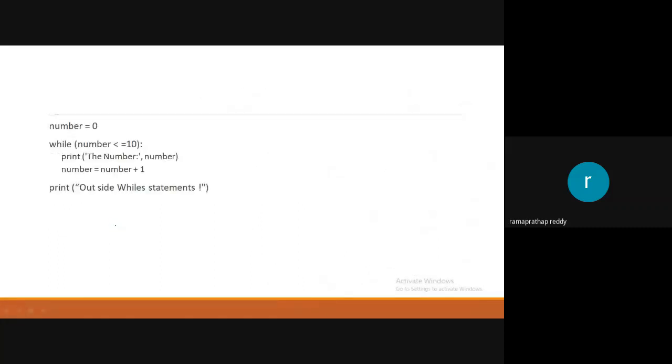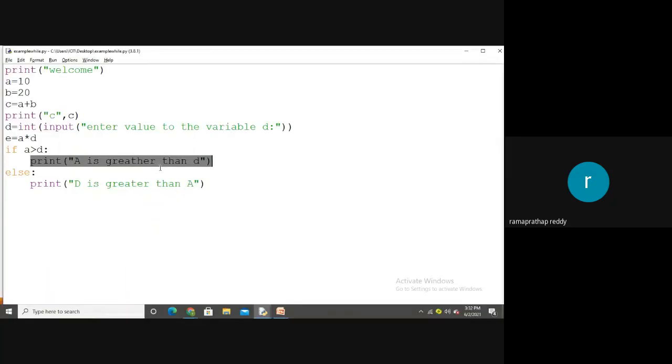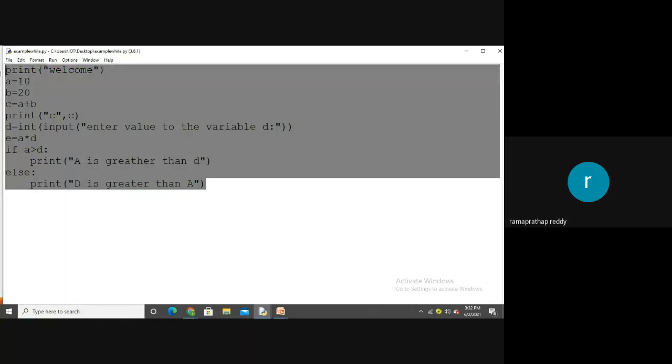See an example. I would like to display the natural numbers 1 to 10. For that I am using the while statement. So how?